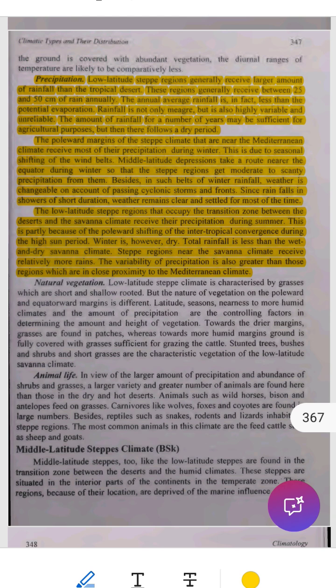When it rains, these areas get most of their rain in winter. Why winter rain? During winter, wind belts shift, bringing rain clouds closer to these steppes. Middle latitude depressions, areas of low pressure that bring rain, move toward the equator, closer to these steppes in winter. So these steppes get small rain showers, mostly in winter.